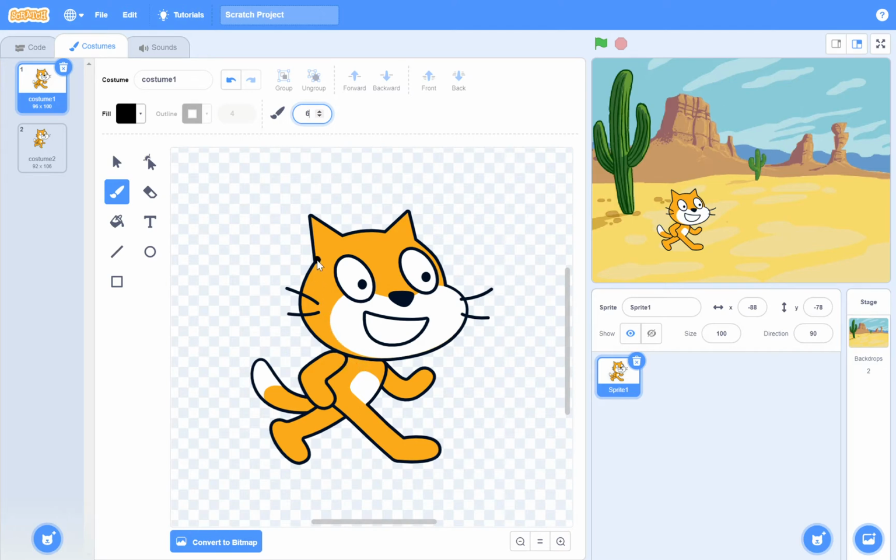Now I'm going to make the Scratch cat have shoes. Now we will find that our little character is wearing shoes.